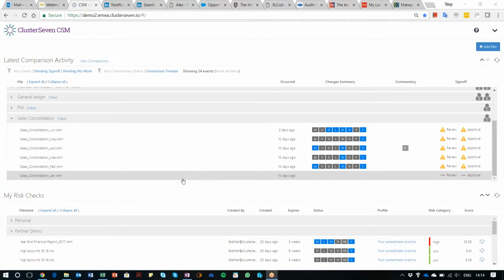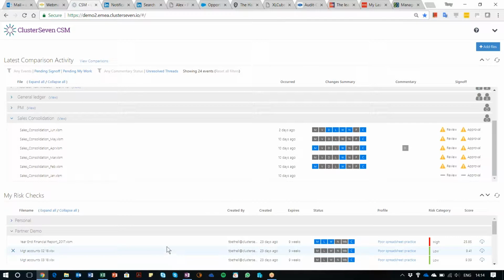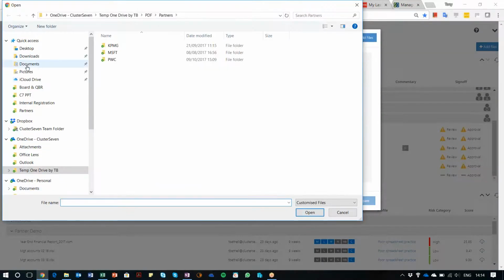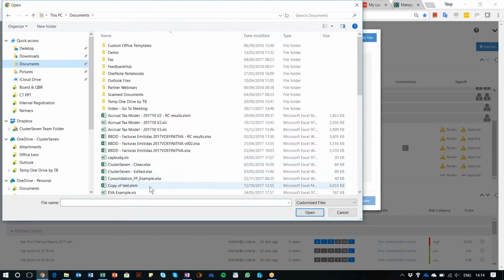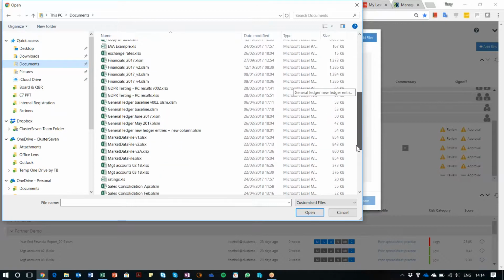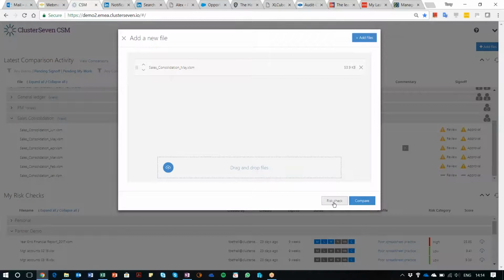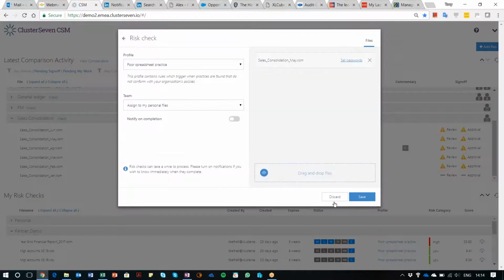Exactly. Okay, so this is our home screen, and we're going to look very quickly at risk checks, and then we're going to get on to the heart of the compare piece, okay? So, very simply, to add a file, I can either drag and drop, or add a file like this. It will go to my documents, and I'm going to add this file here. So I run a risk check, as simple as that.